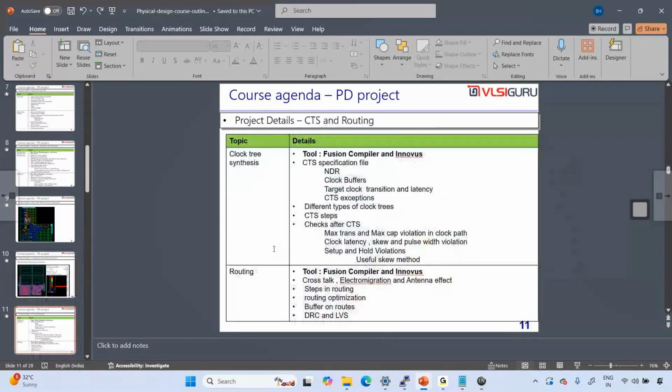Next we'll see what is clock tree. So in clock tree we'll see what is clock tree specification file, NDRs, clock buffers, clock transition, latency, CTS exceptions like float pin, exclude pin, what is clock balancing points, non-stop pin, types of clock trees, MS, CTS, H tree, right? CTS steps, what are steps in CTS, and what are checks after CTS. So these are checks after CTS.